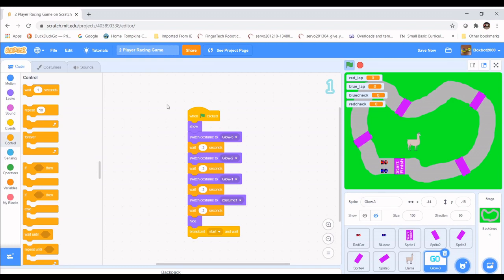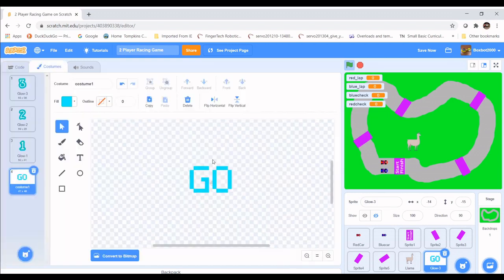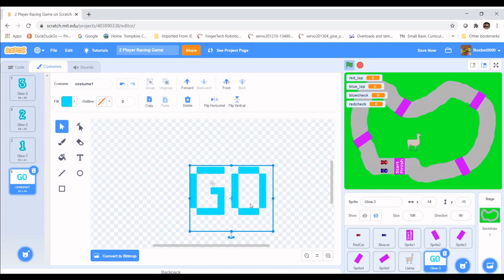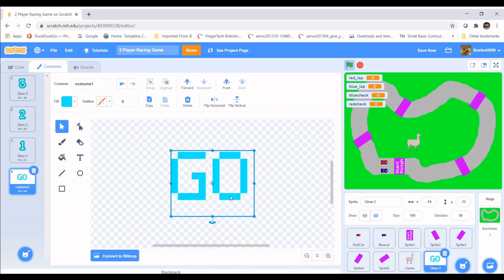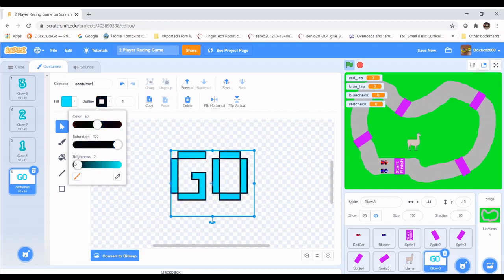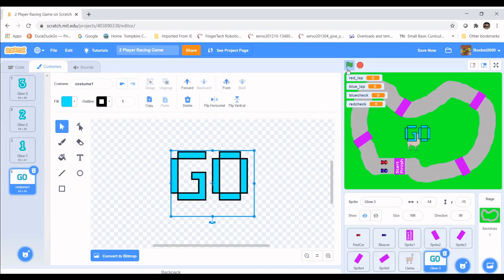Looks good. I think we can make the go costume a little bit larger. Let's make that a little bit larger. Place that there. And let's try that again. 3, 2, 1, and go. Ah, much better. And we can even add an outline. Let's add a black outline. And that makes the contrast even better.